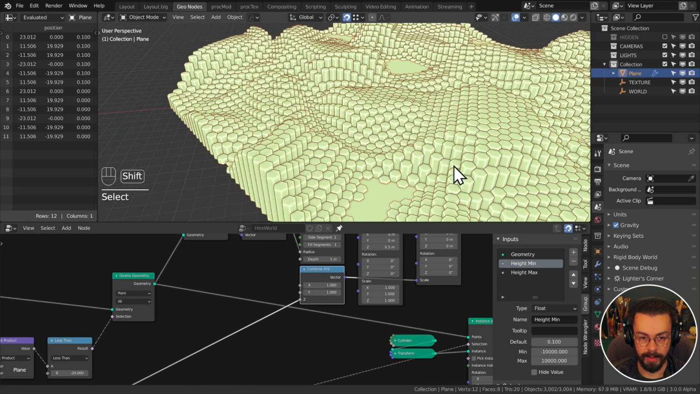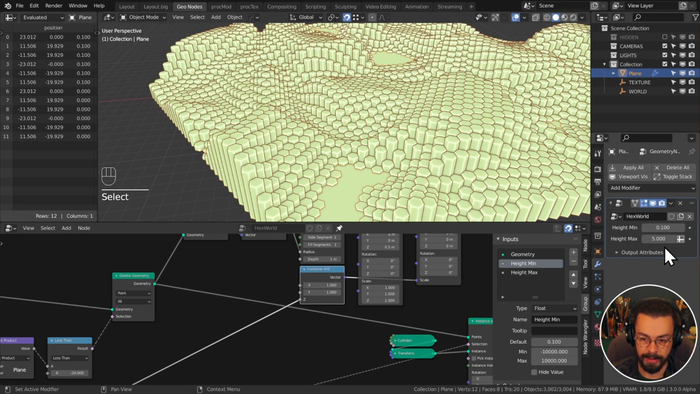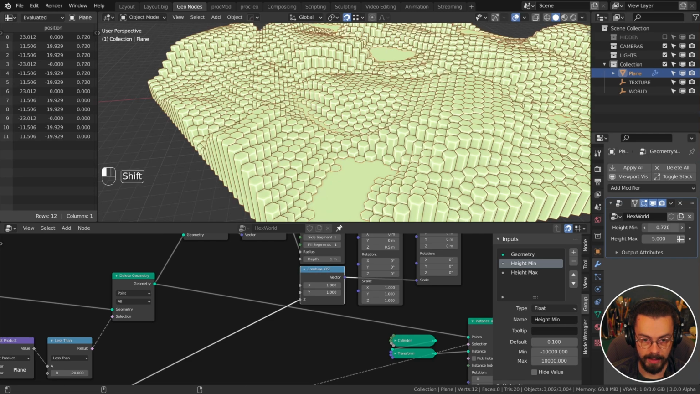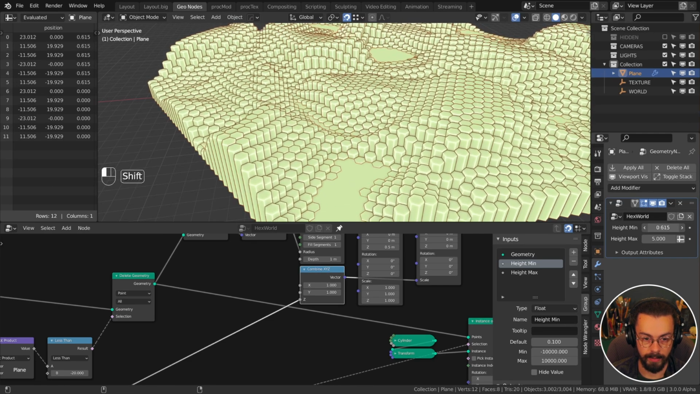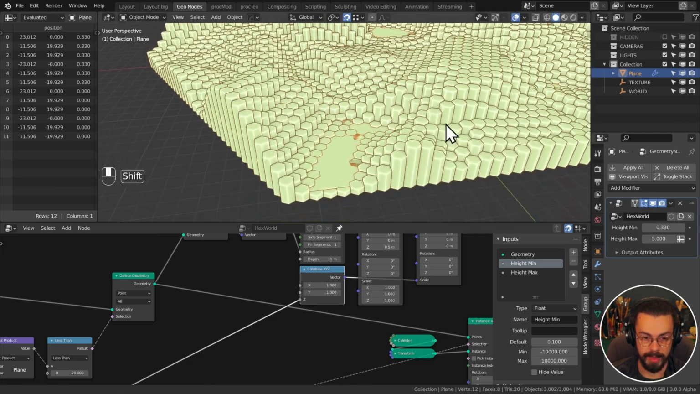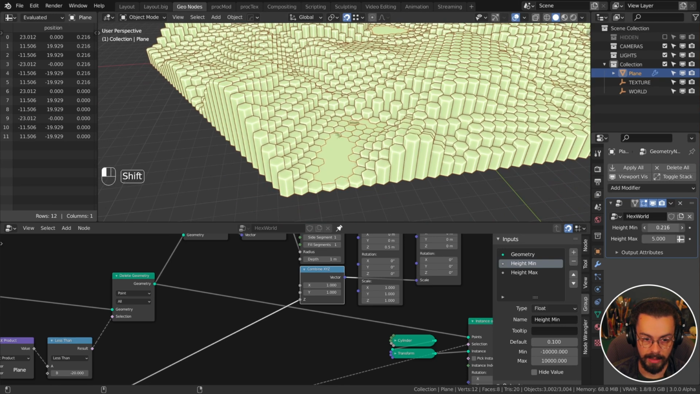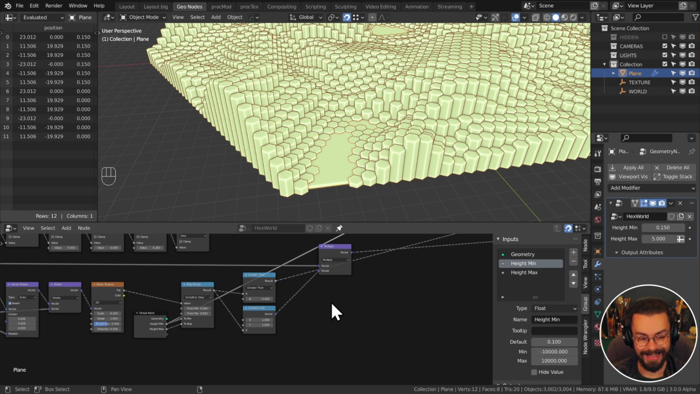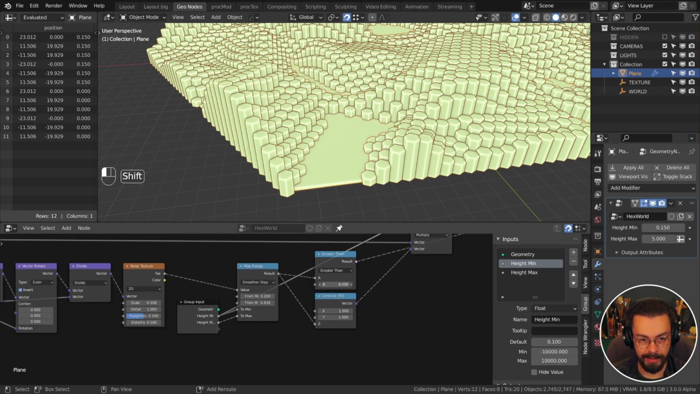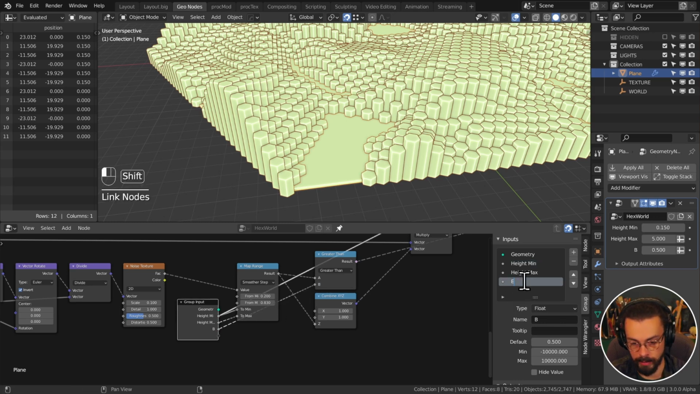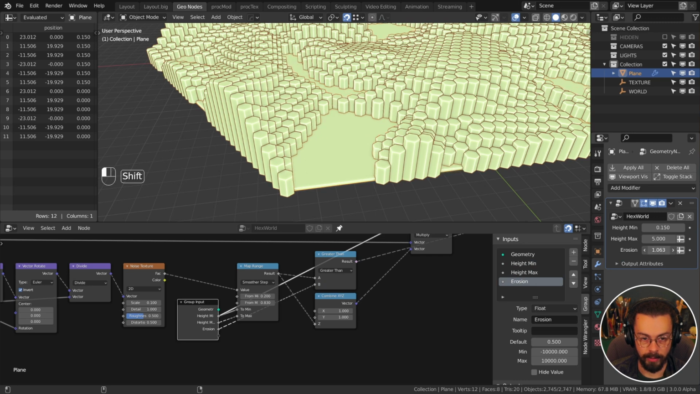So if I go onto my object, into my modifier, if I start messing around with these, you can see that we have this coming in. Like that, we're changing the height of this. And that's working out all right. What I'm also interested in doing is adding a control for where these get taken away. So I'm going to set that to 0.5. I'm going to plug this in, and I'm just going to call this one erosion. So that I now have a control for where we lose our points into the sea.